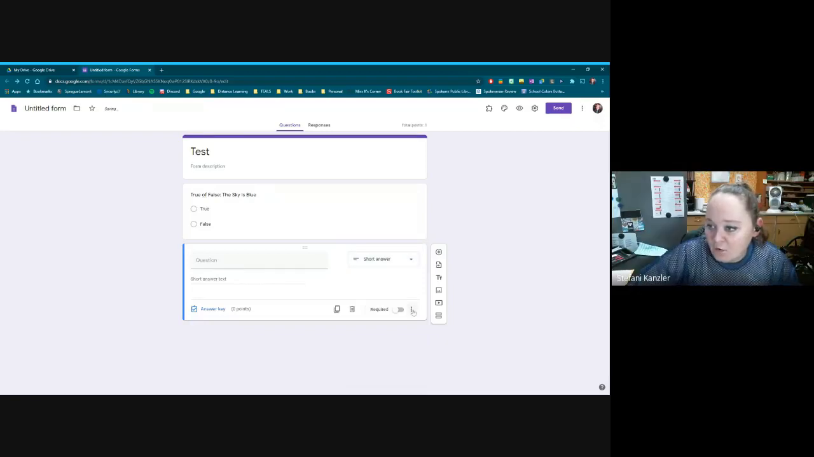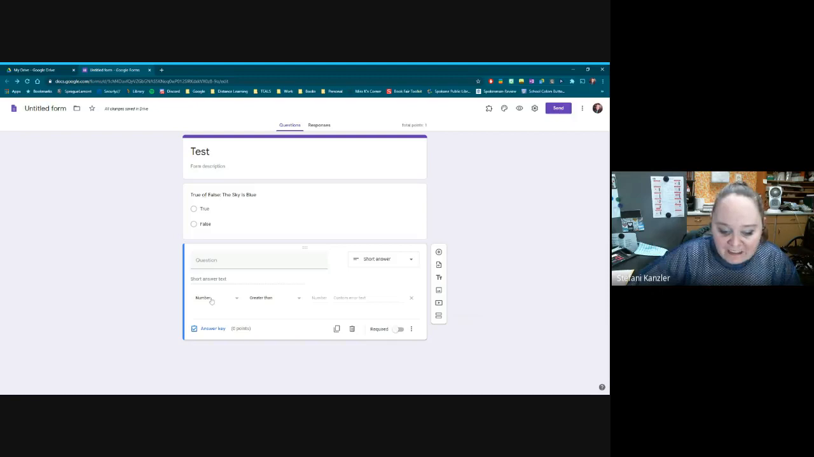Okie doke. So short answer, what she's talking about is when you hit these 3 dots, you have response validation. What this does is it allows you to set a condition that their answer has to fit and meet. So like, what is 2 plus 2? Even though they're typing in an answer, to help with the auto grading, we can say that the answer must be a number that is equal to the number 4. If they are incorrect and they enter anything but 4, we can say, sorry, try again.